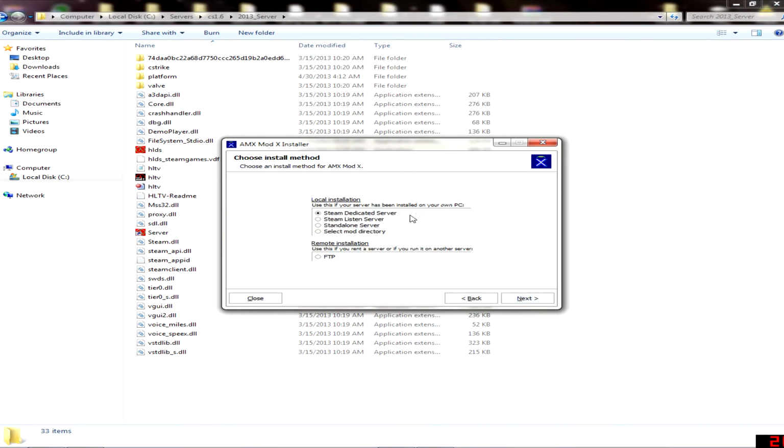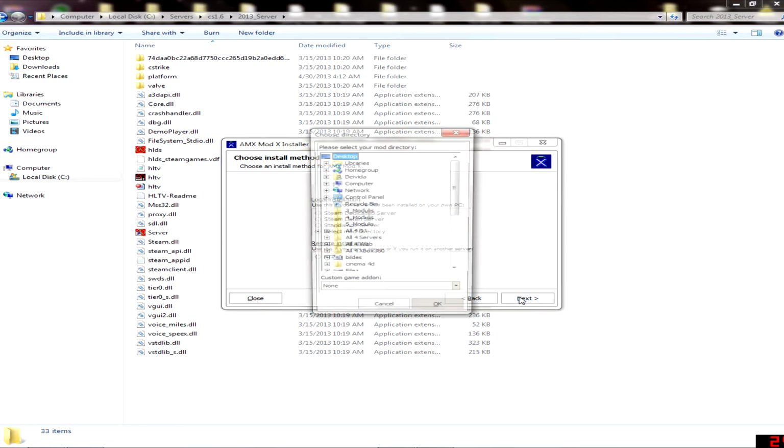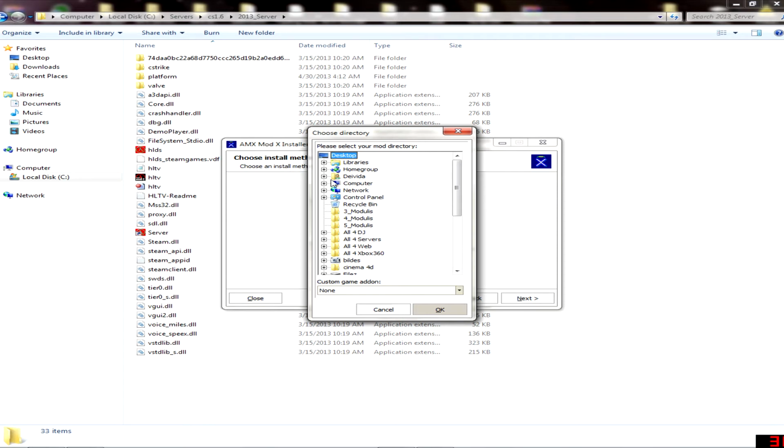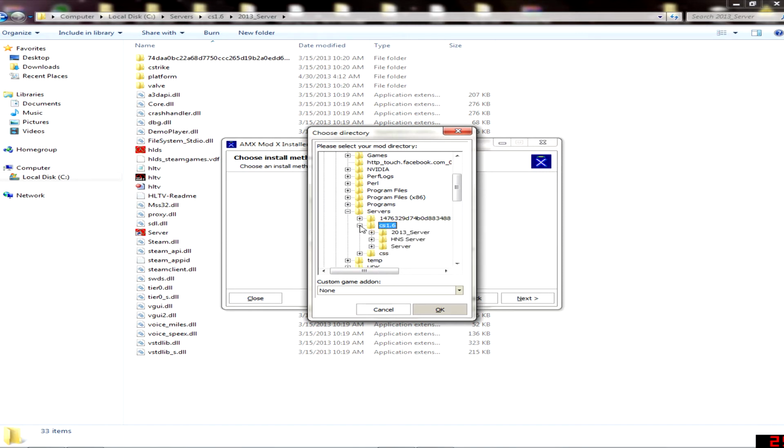Then select the mod directory. Now you should find your server, local, then servers, 1.8, and here it is, the newest server. And one more obligatory thing is the custom game add-on.